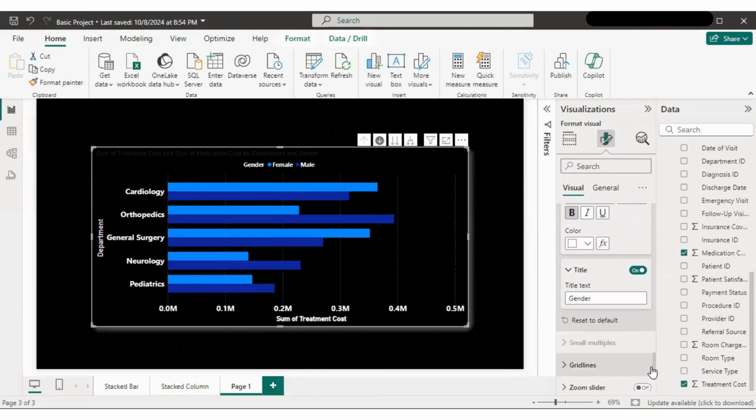Then title. Right now, this title is for legend only. So the title is gender. If you want to show the gender, you can enable it. If you don't want to show it, you can disable it. So it is up to you.